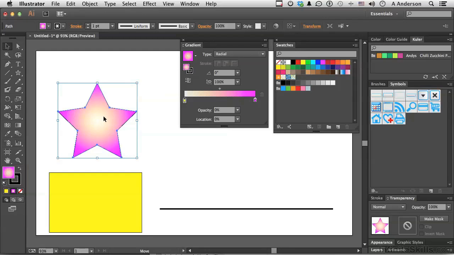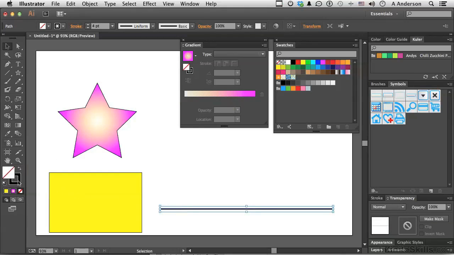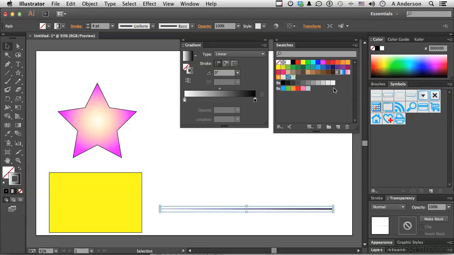Now I mentioned that we can apply these to a stroke. So if I come over here and select this guy right here, and go into the stroke button right here, if I click an option like here, it literally puts that gradient on that stroke. You can have a lot of fun with gradients. They're not just about mixing one color into another. To me, with the opacity setting that we have now, it changes everything about gradients.